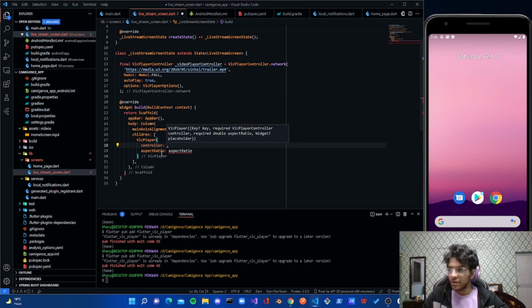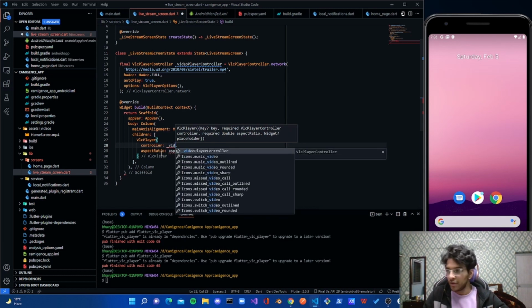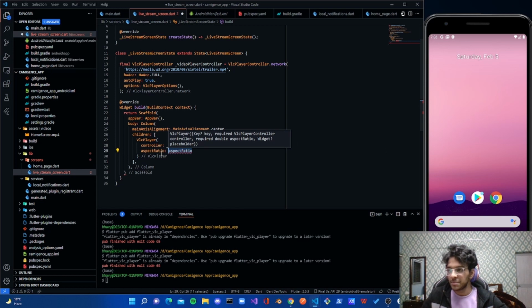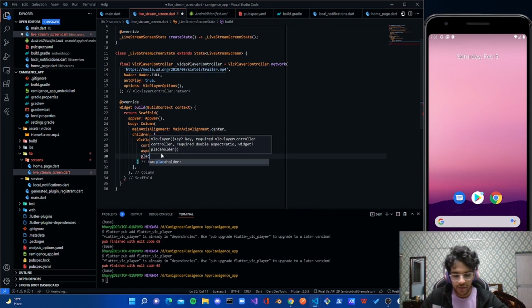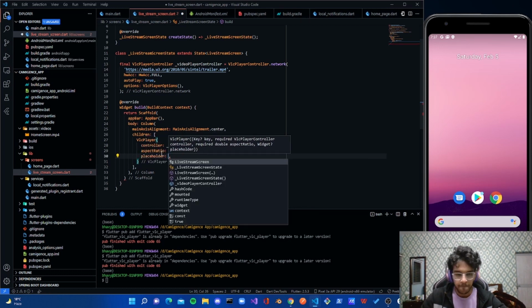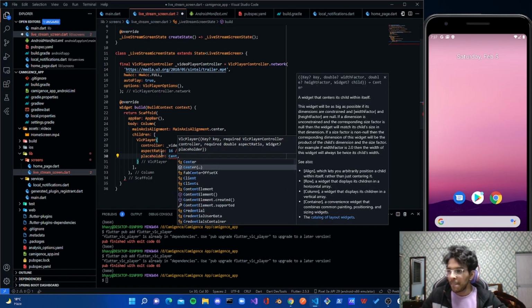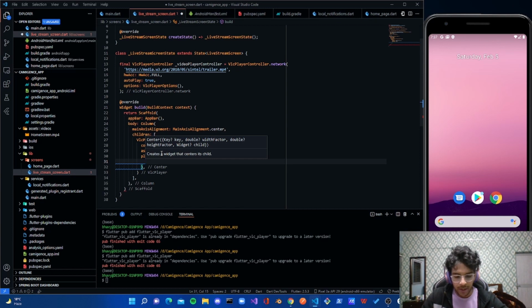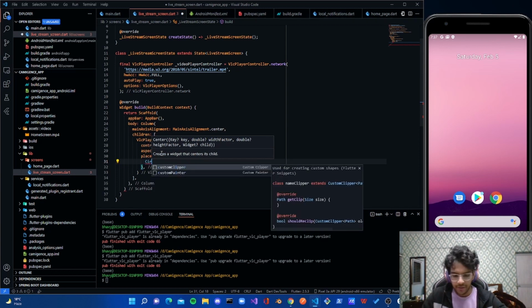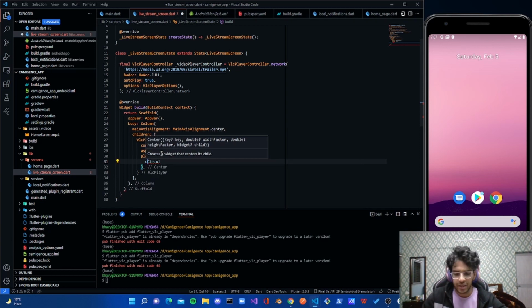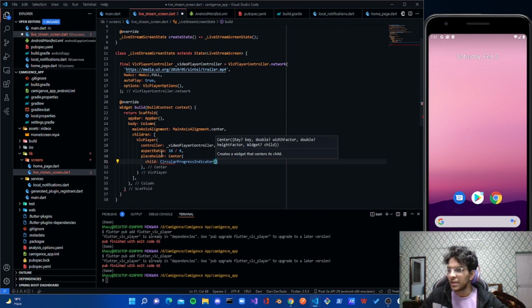Controller will be our _videoPlayerController, and this aspect ratio will be 16 by 9, because this works in most of the devices, I think all of the devices. Then I will just give a placeholder, which will be centered, and it will be a circular progress indicator.